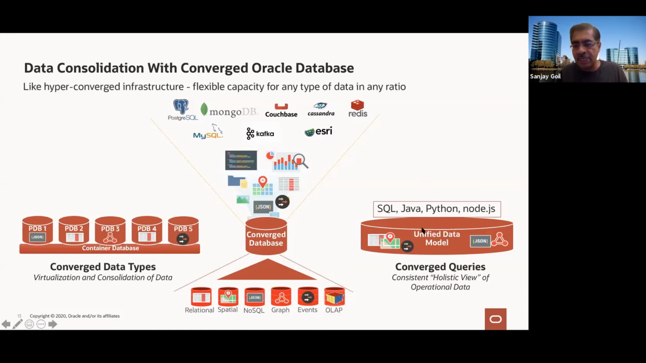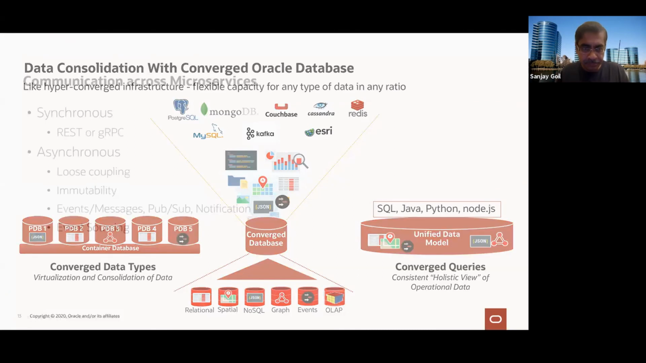And then the best aspect of it is this unified data model also gets convergence of queries, right? So if you're writing queries in SQL, or you're writing a Java, Python, Node.js program, the polyglot aspect comes together, where you can run queries in a familiar model across all data stores, right? So that holistic view of operational data makes things very simple.